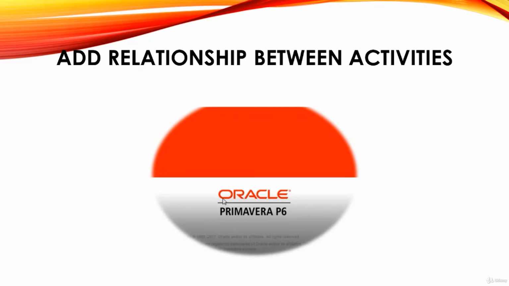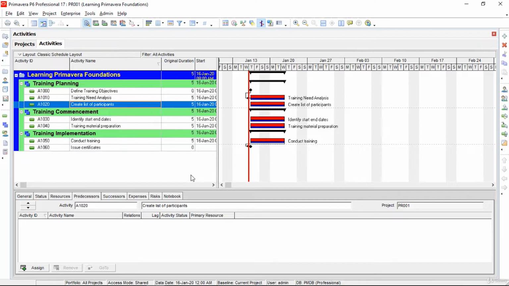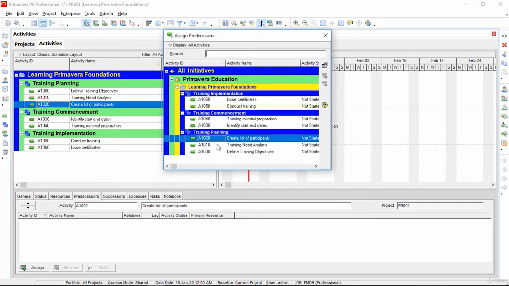If we observe the project activities in the upper right side in the Gantt chart area, we find that all these activities are starting at the same time. That means we need to create relationships between our project activities. First, I will click on the activity that I want to assign a predecessor activity, and in this case, I will click on Create a list of participants. Click the Assign button in the detail form below.